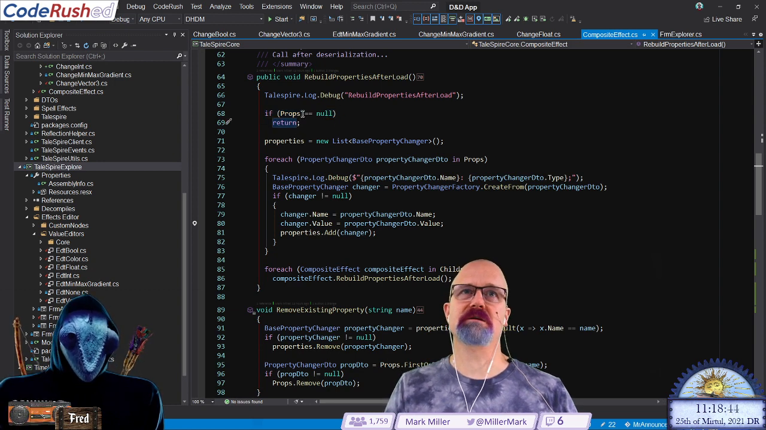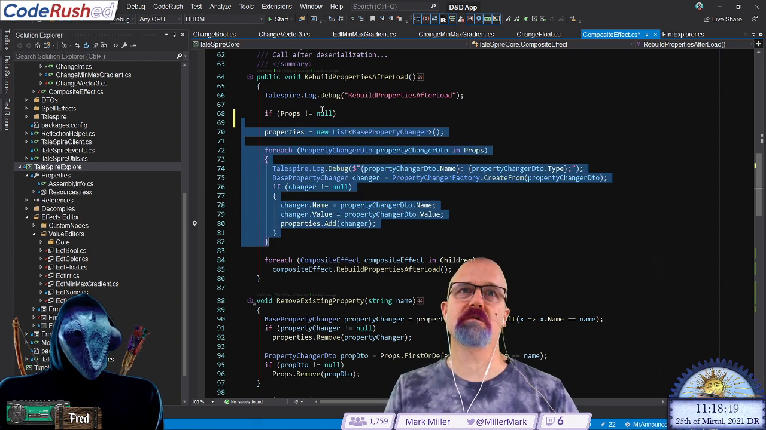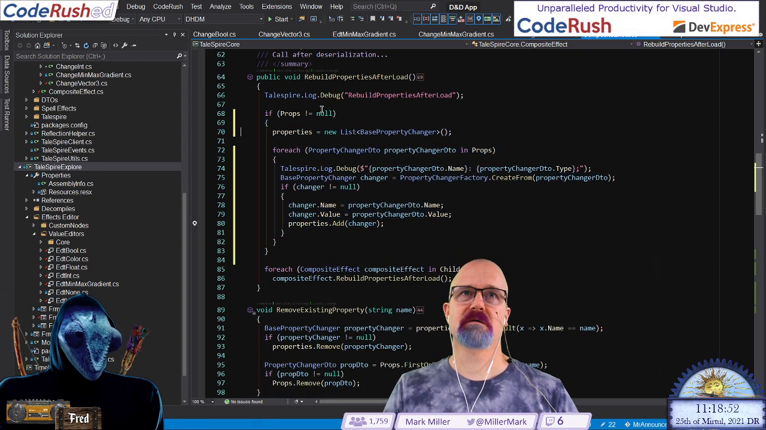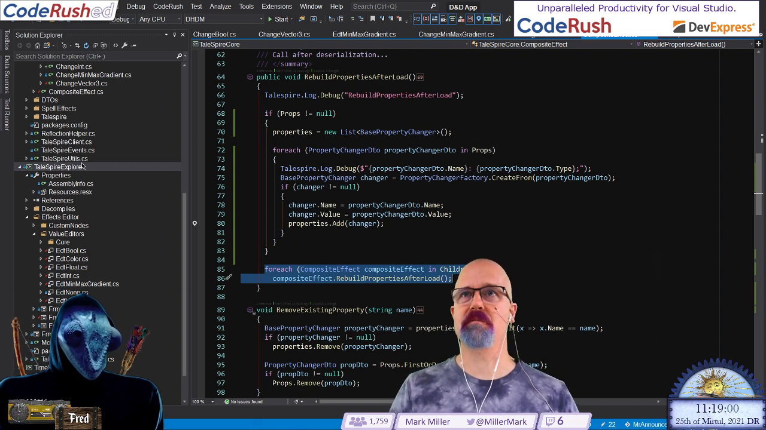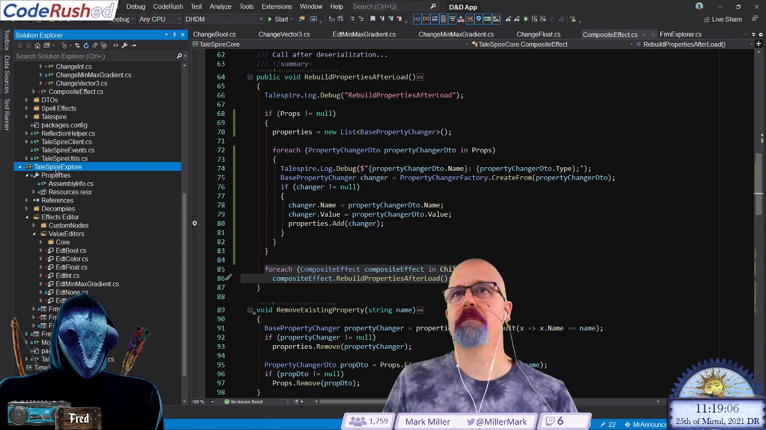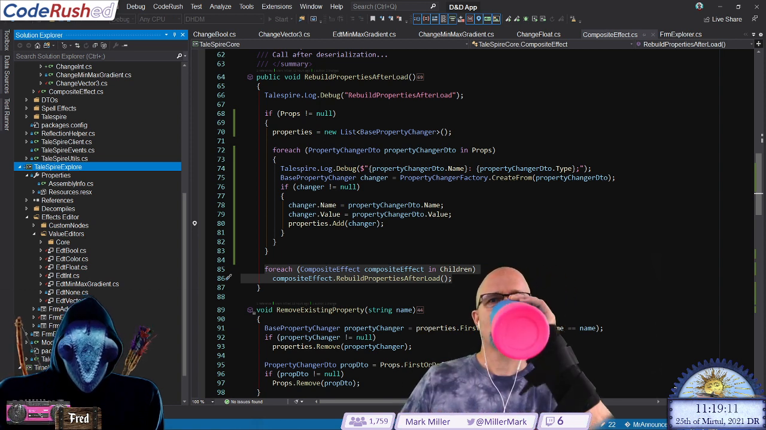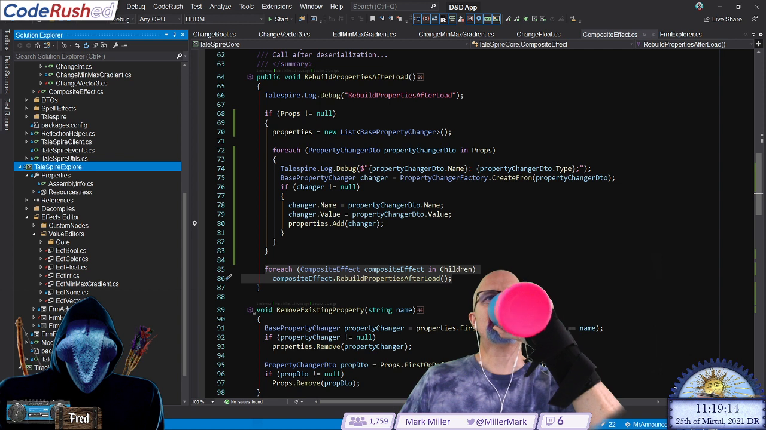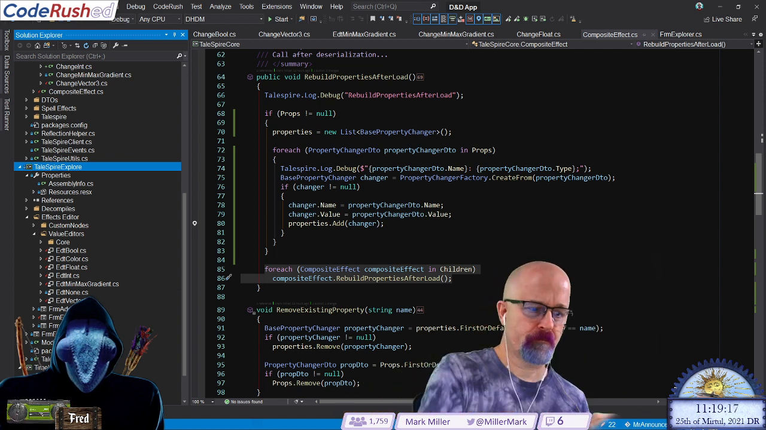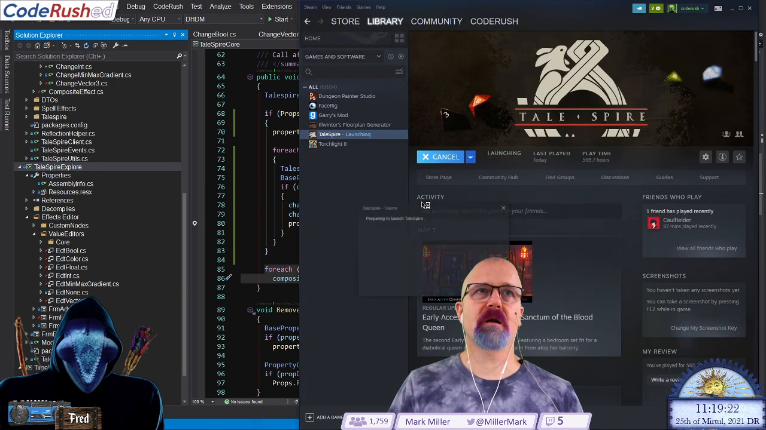So what we really need to do is say, hey, if props is not null, then we're going to go in here and do all of this. Yes. Okay, go through all the props, then add them, do all of that code, and then we're going to just go rebuild properties after load. I think that's going to be a big fix for us. Yeah. Okay, let's close it down. Rebuild. Rebuild succeeded. Start of TaleSpire.